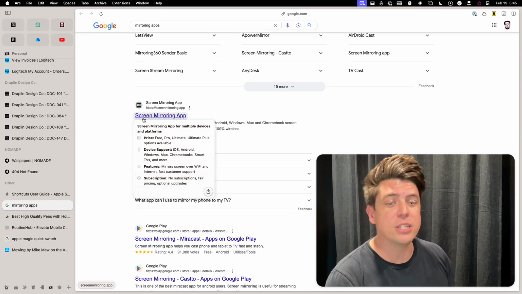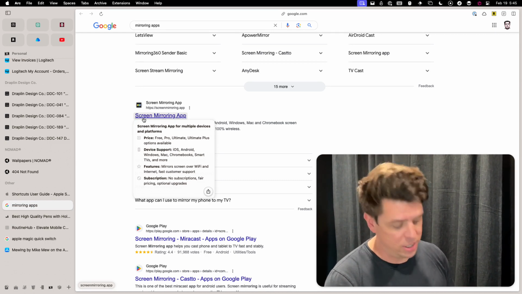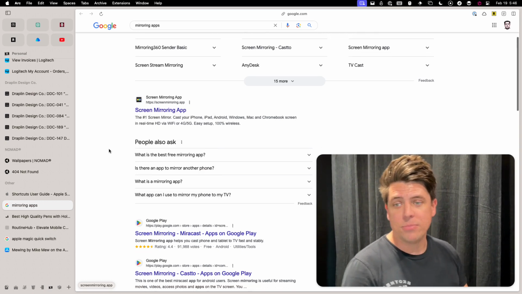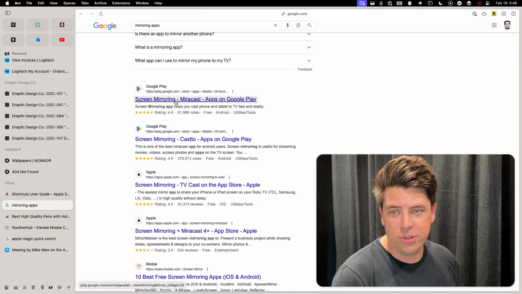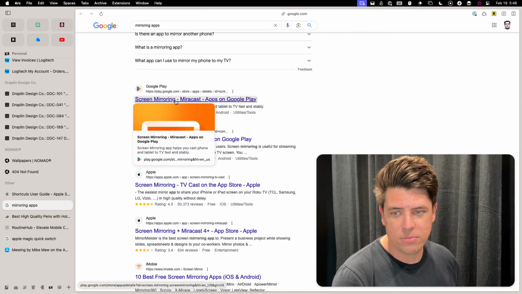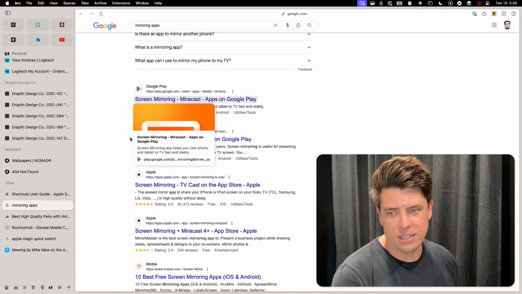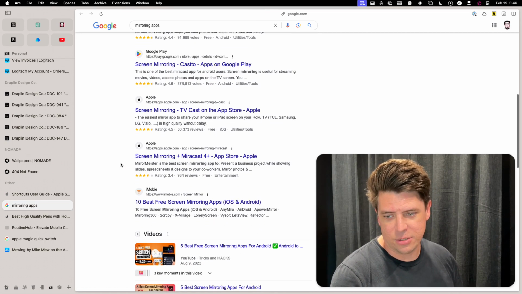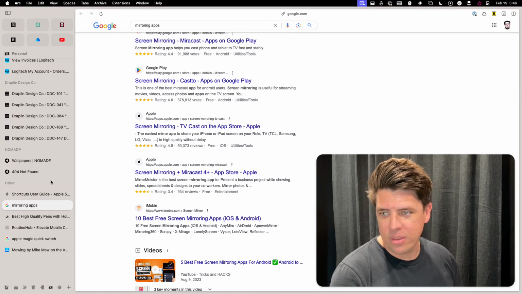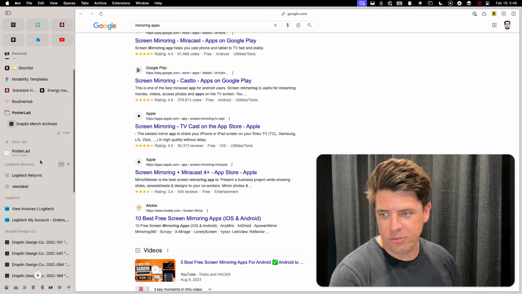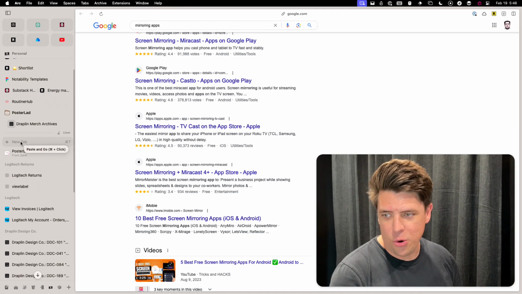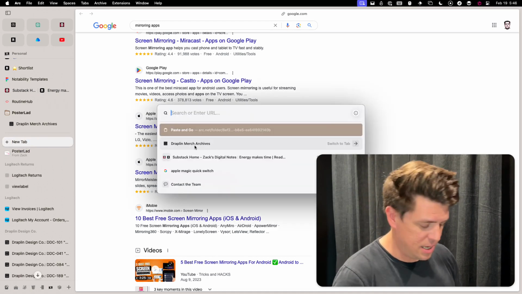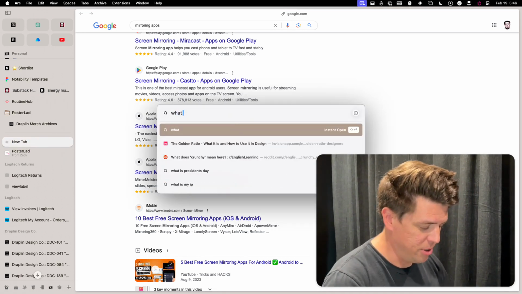I don't have to go into each individual page to see if it even has what I'm looking for in it. I can leverage AI to do that for me. So you see a couple of different use cases for that, which is just pretty fun. And then I'll show you guys one more thing in Arc before I move on. So let's go back to that use case of the mirroring apps.